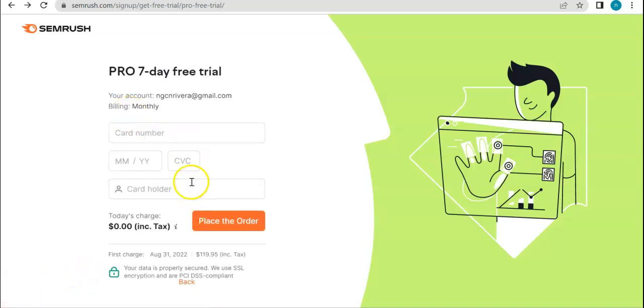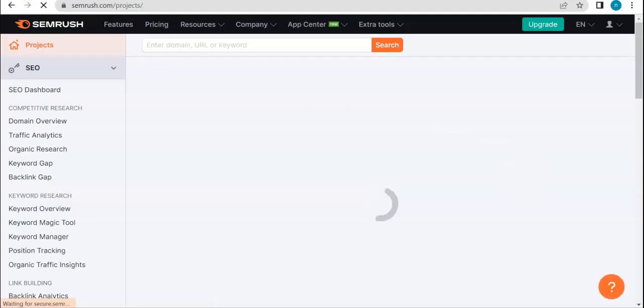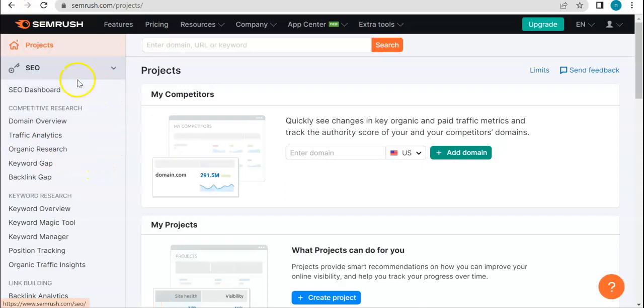On the last page, you will be asked to input your credit card details so that you can finalize your order. Afterwards, you will be directed to a dashboard. Hold on, let me go to the dashboard right here. So here is how SEMrush's dashboard looks, as well as all of their tools and features.